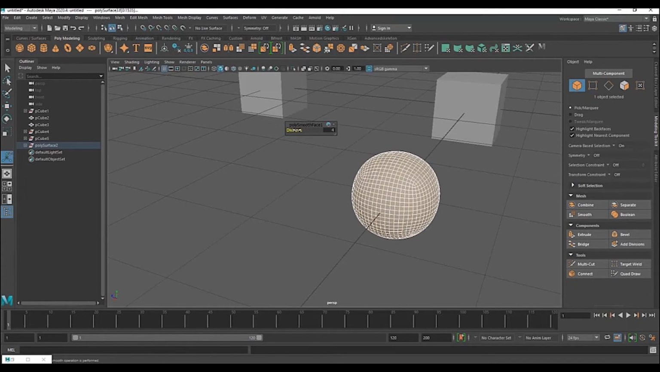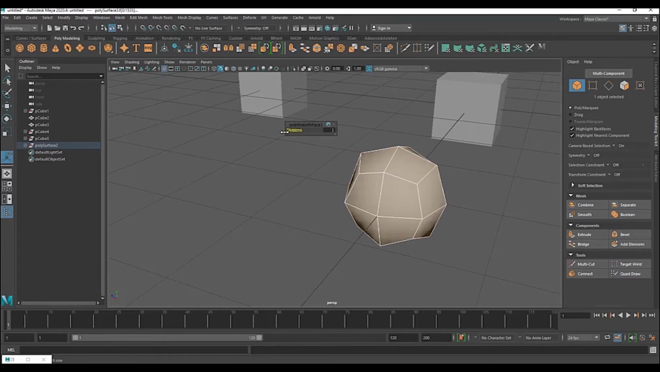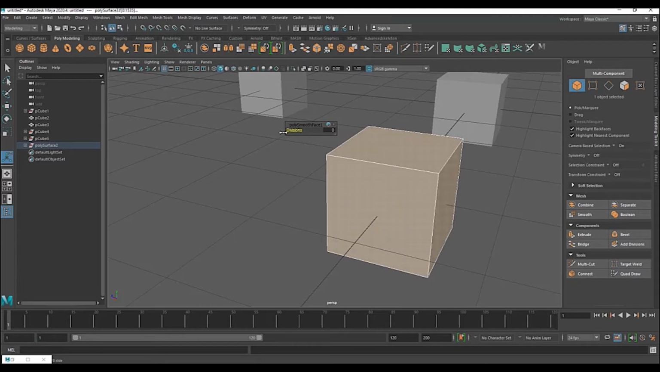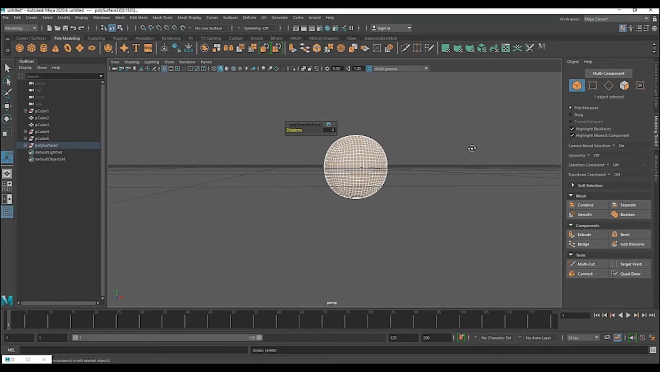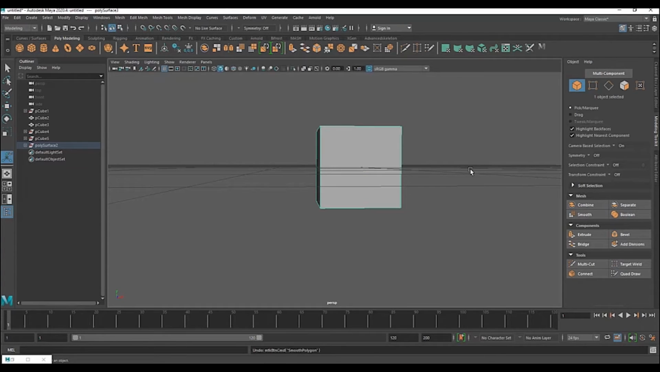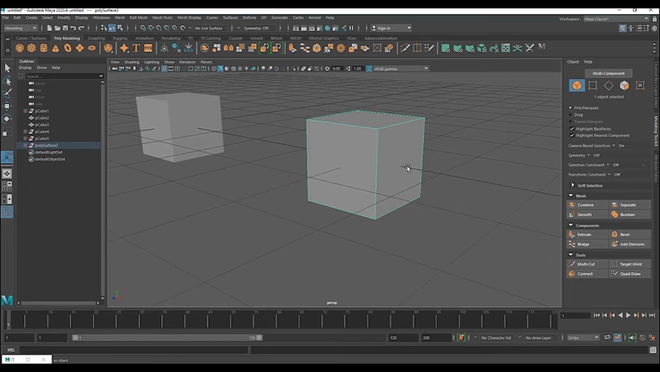Now that's it. You can also press and drag to your left. The more you drag to your left, the more the divisions are reduced. All right, so you can see. Okay, let's go back. Now that's the smooth option.